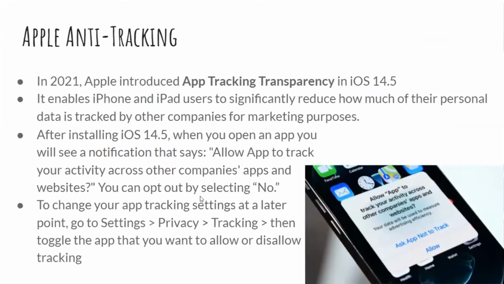Apple anti-tracking. In 2021, Apple introduced App Tracking Transparency in iOS 14.5. It enables iPhone and iPad users to significantly reduce how much of their data is tracked by other companies for marketing purposes. After installing iOS 14.5, when you open an app, you will see a notification that says, "Allow app to track your activity across other companies' apps and websites." You can opt out by selecting No.